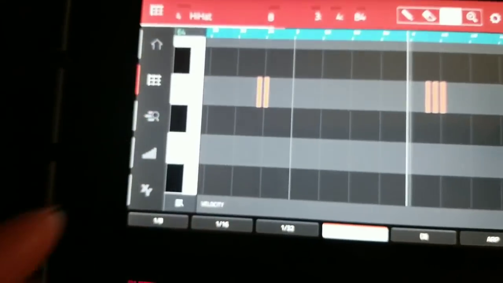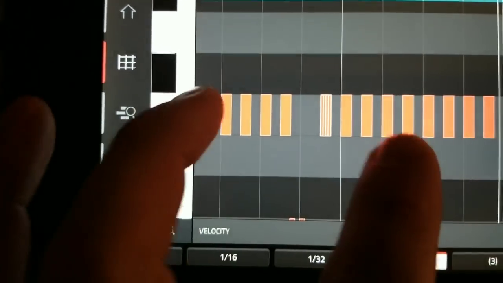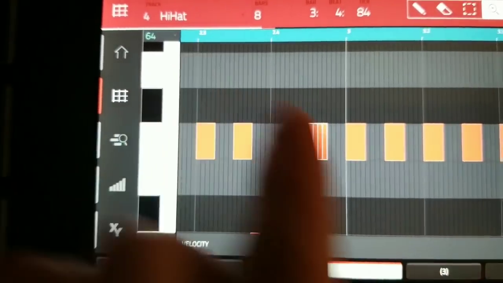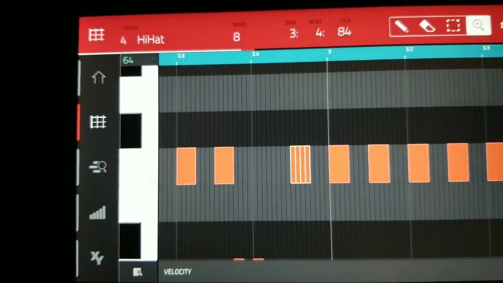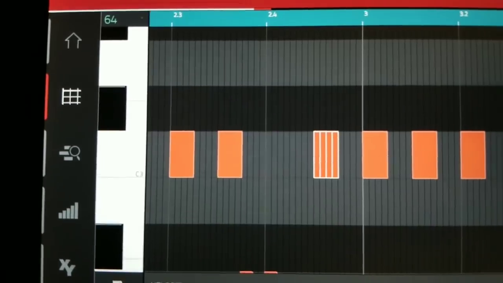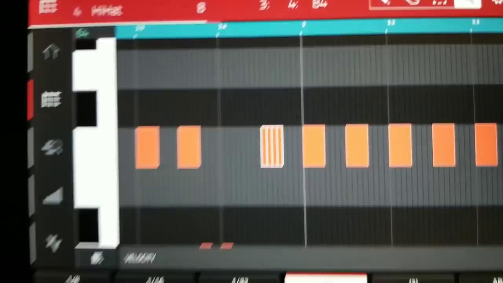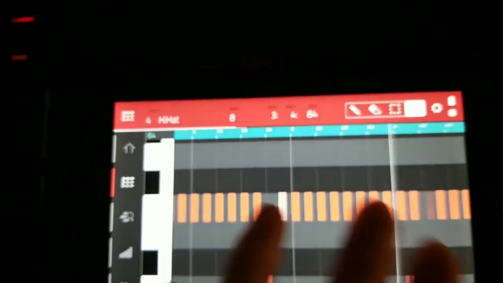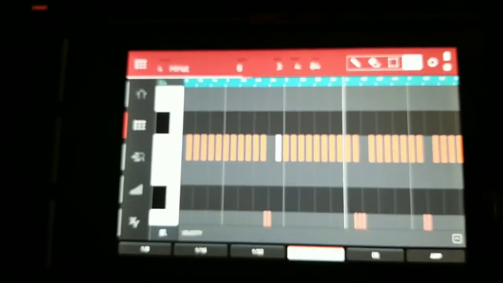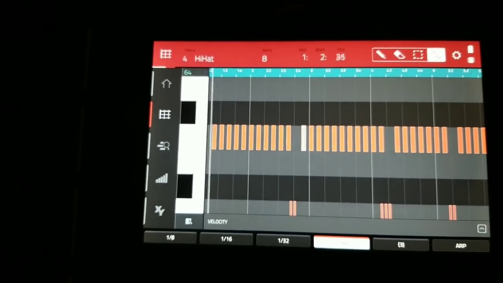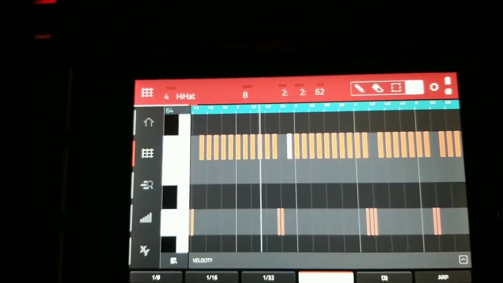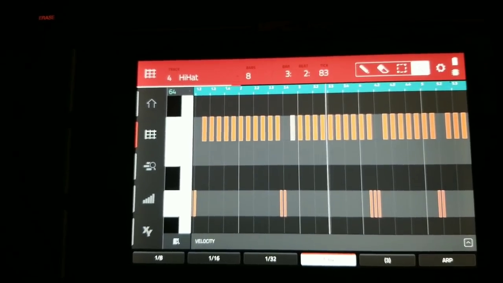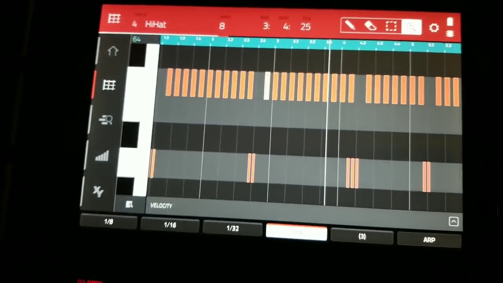Going back into grid edit so we can see the changes. I'll zoom out. So this is my note now. That was an 8th note before, and now I believe it's triggered at 64 notes. So let's play that back. I'm gonna zoom out a little bit and play it back. Alright, so that's kind of interesting.